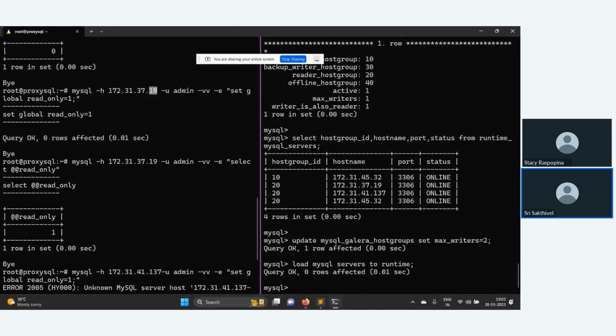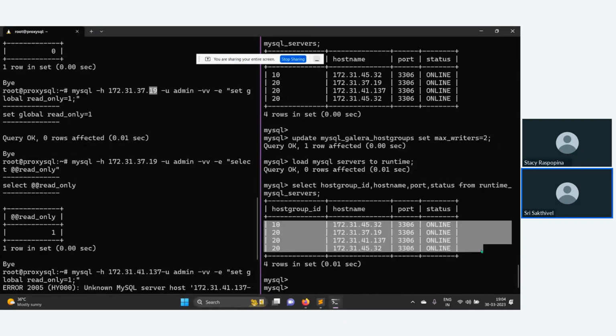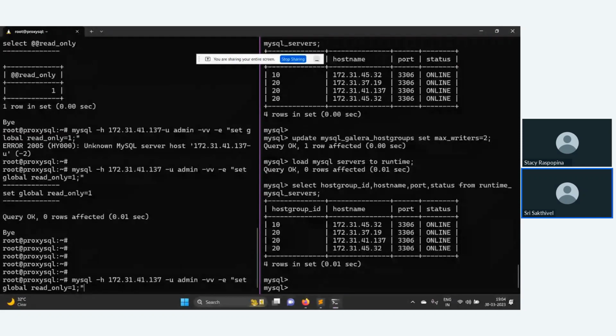There is no change, right? I just made the max writers equal to 2, but there is only one node which has the read only mode disabled. The other two nodes have read only enabled, right? So in that case, ProxySQL cannot allocate the other node into the writer pool. So for that purpose, I am going to disable the read only on 19. Okay, here. Now let's check the status.